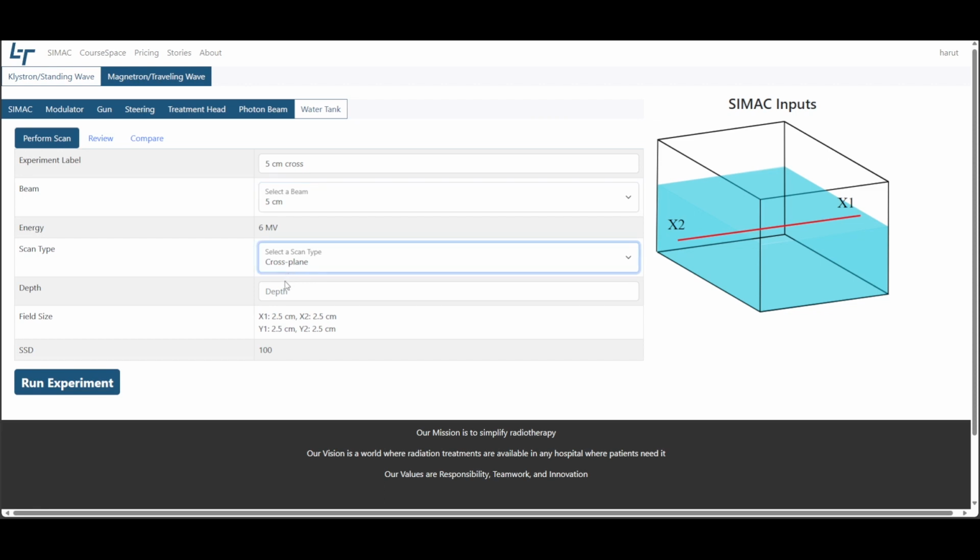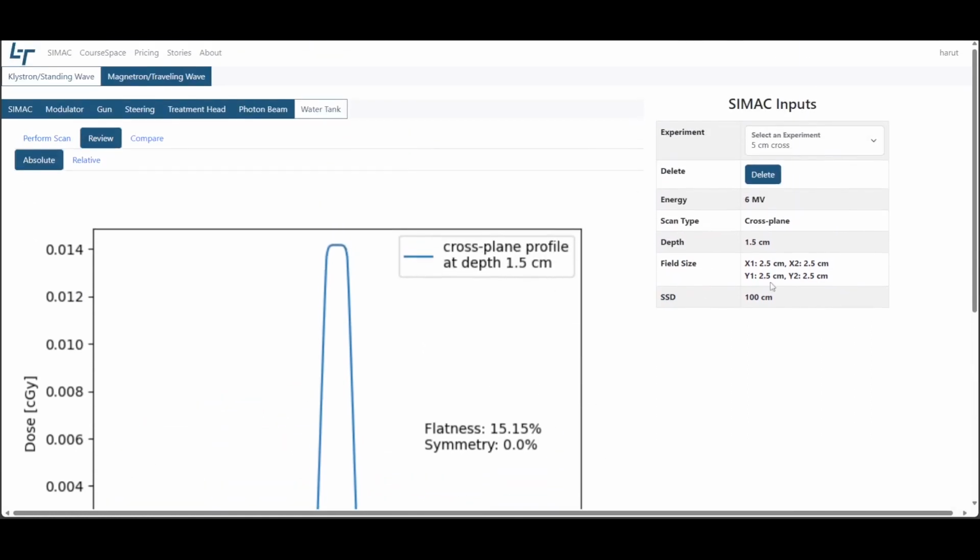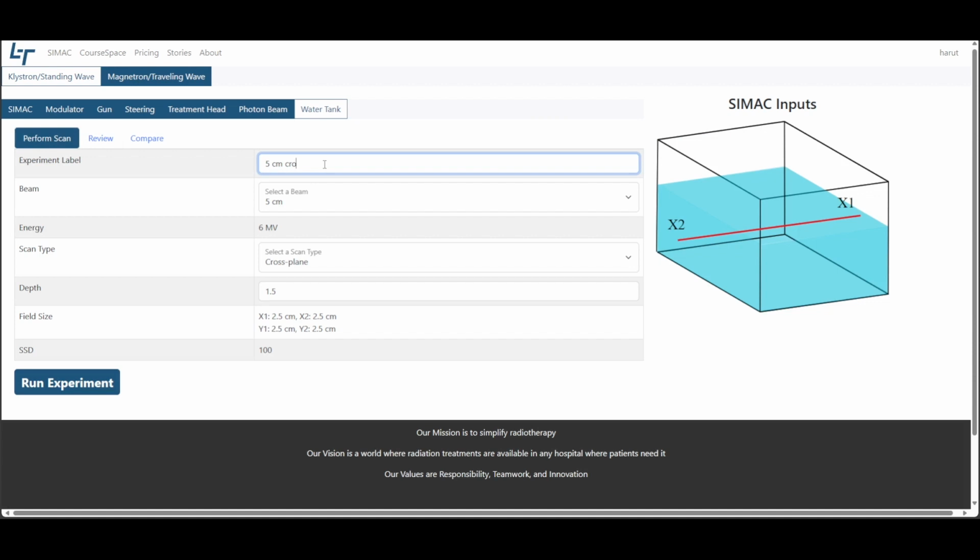Selecting the scan type to be crossplane, and for the depth, I will pick the depth to be at the Dmax of 1.5 cm for 6 MV beam. Here we can also verify that the field size is adjusted to 5 cm as intended. Let's run the experiment. Perfect, it's done. Let's go to the Review tab to verify the result. Everything looks okay. Now let's repeat this process for in-plane profiles as well.